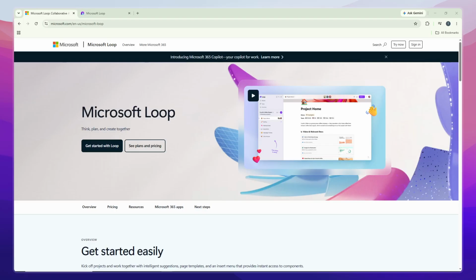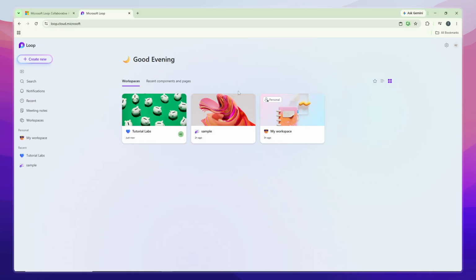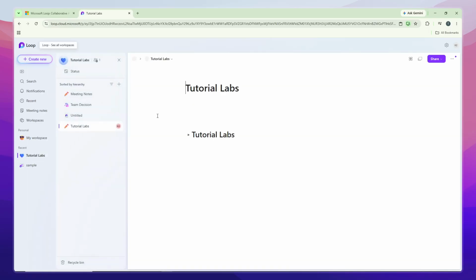First, open your web browser and navigate to loop.cloud.microsoft. Once you're on the page, you'll need to log in using your Microsoft account credentials to access your workspace. After logging in, you'll land on your main dashboard. From here, click on any workspace or project where the page you want to delete is located. This will open up that specific workspace and give you access to all the pages within it.